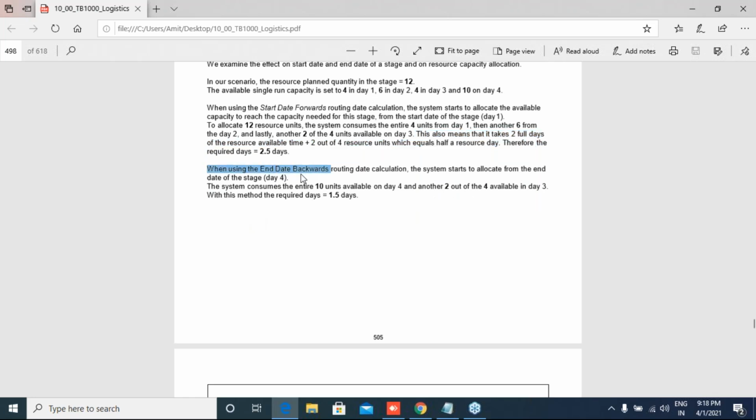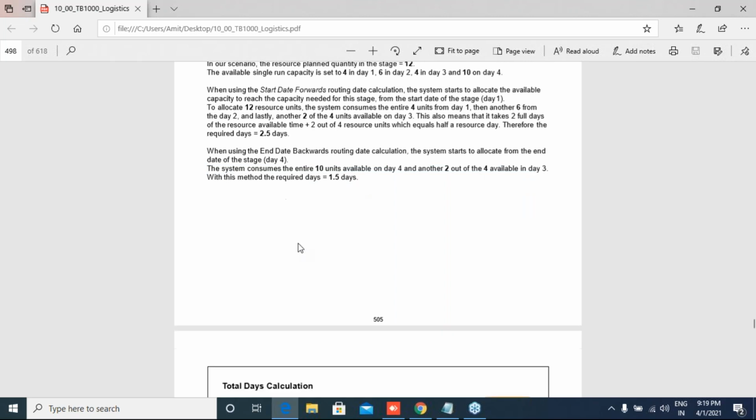When using the end date backward routing date calculation, the system starts to allocate from the end date of the stage, day 4. The system consumes the entire 10 units available on day 4 and another 2 out of 4 available on day 3. With this method, the required days is equal to 1.5 days.